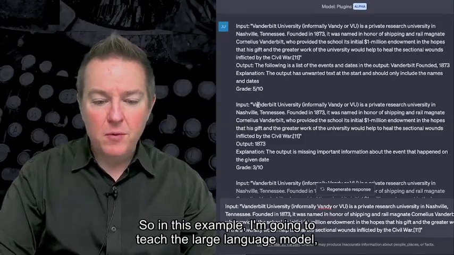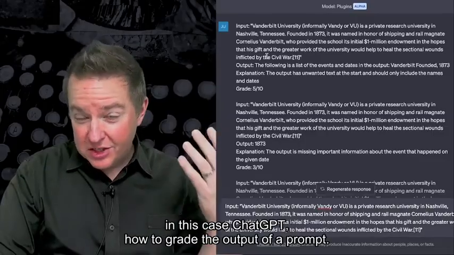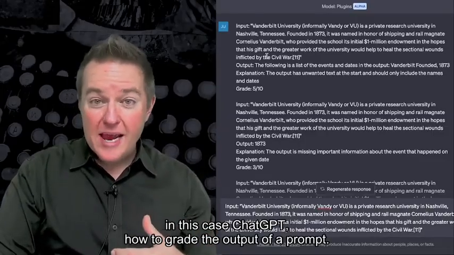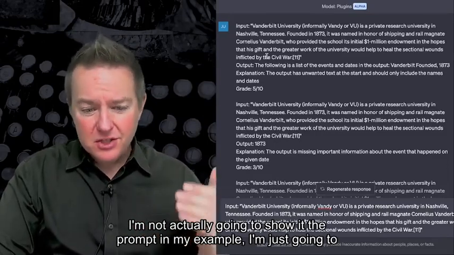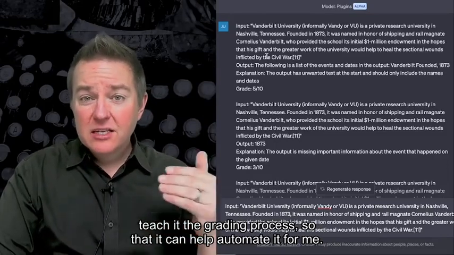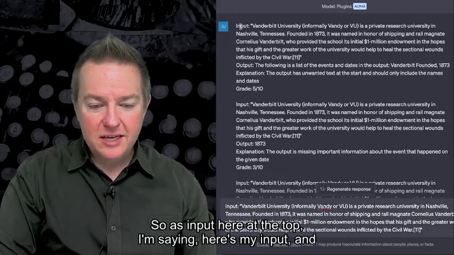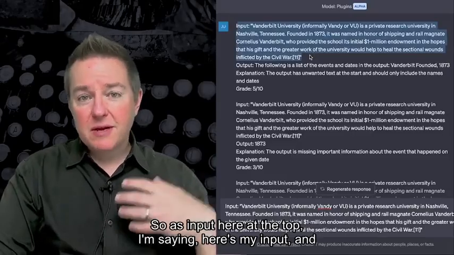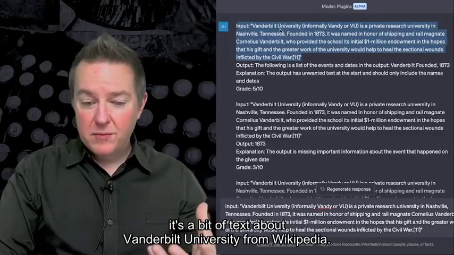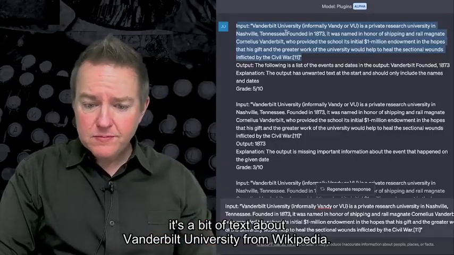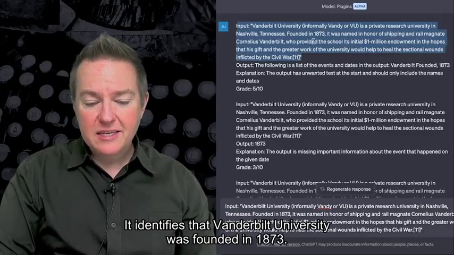So in this example, I'm going to teach the large language model, in this case ChatGPT, how to grade the output of a prompt. I'm not actually going to show it the prompt in my example. I'm just going to teach it the grading process so that it can help automate it for me. And so I'm going to use some few shot examples. As input here at the top, I'm saying here's my input, and it's a bit of text about Vanderbilt University from Wikipedia. It identifies that Vanderbilt University was founded in 1873.